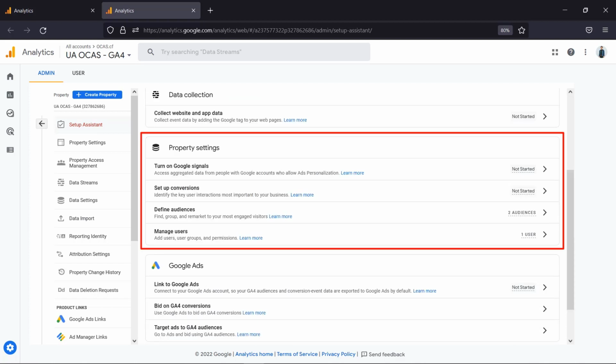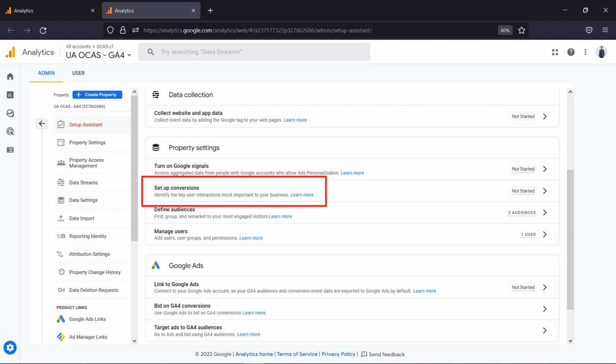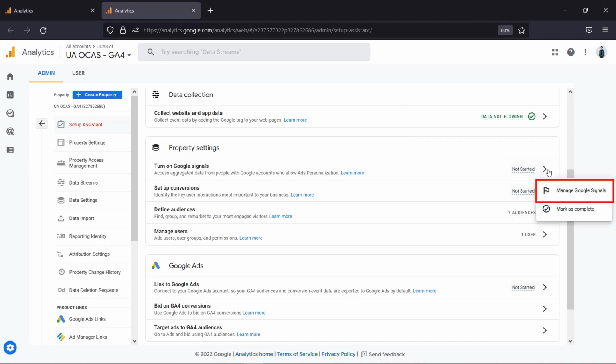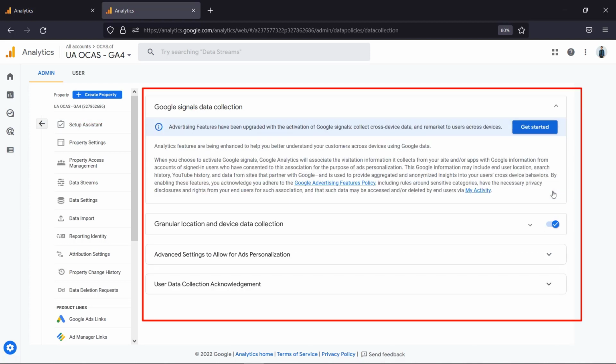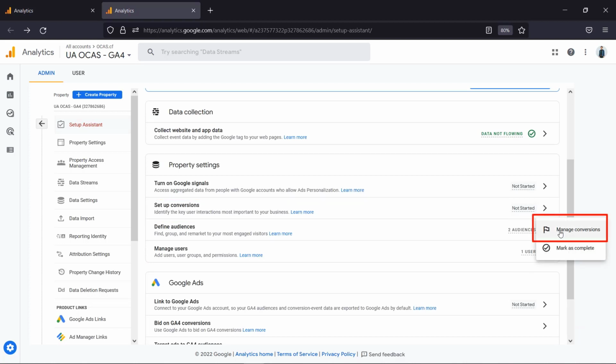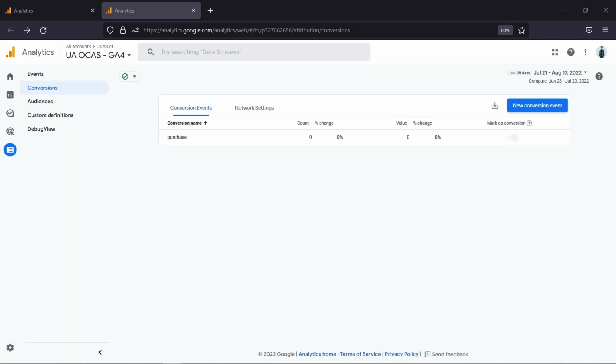The property settings show the Google signals, set up conversions, define your audiences, and manage users. For the features that you haven't started yet, click on this arrow to take action. For Google Signals, click Manage Google Signals, then manually set it up depending on your business needs. For your conversions, you can choose to manage conversions depending on your business needs.